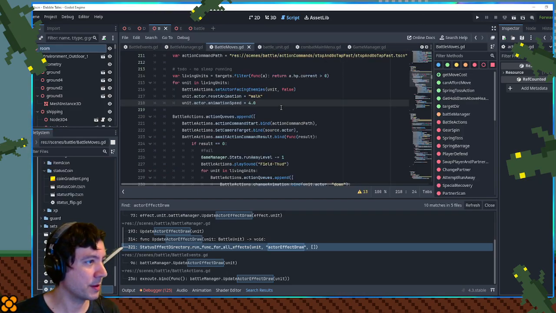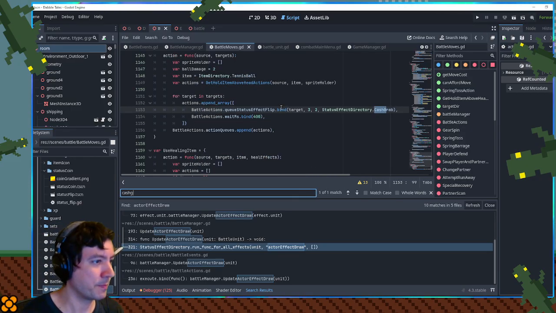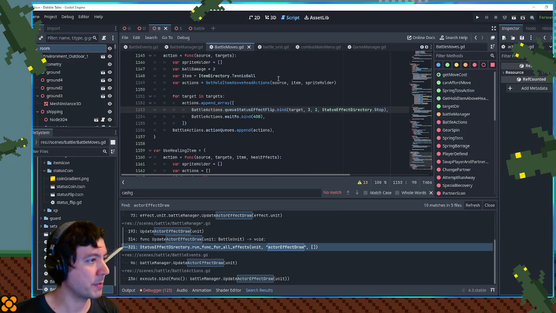To check, what's the last one we were working on? Cash grab. Change this to stop, and that applies to target.